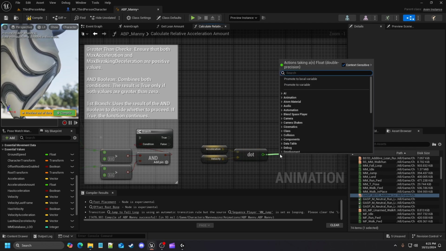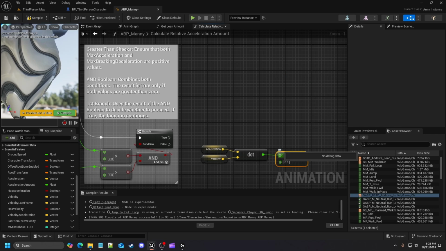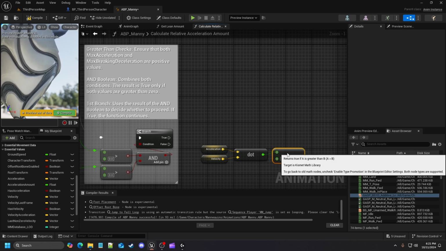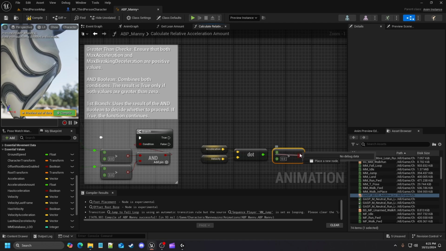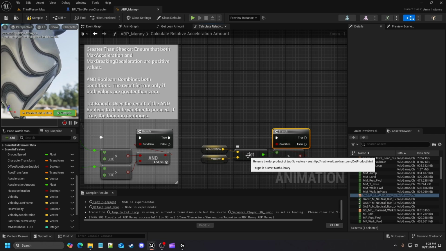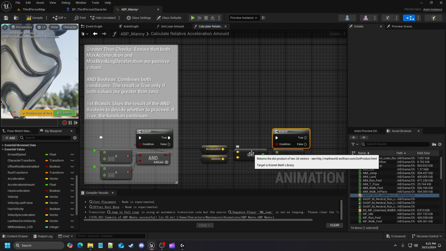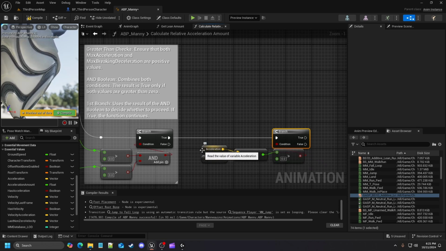So we're going to be checking to see if our dot product is greater than 0. And if that is true, then connect this to a branch, and we are going to have true or false conditions. Connect that into the first branch. Essentially, with the dot product, what we're trying to calculate is the dot product between the acceleration vector and the velocity vector. This value indicates whether the acceleration is going in the same direction as the velocity.